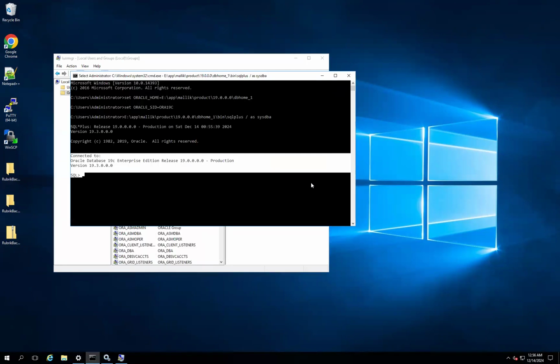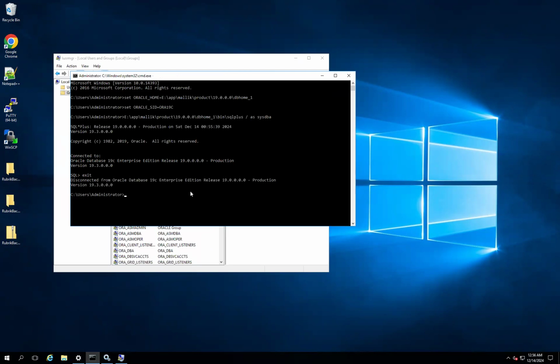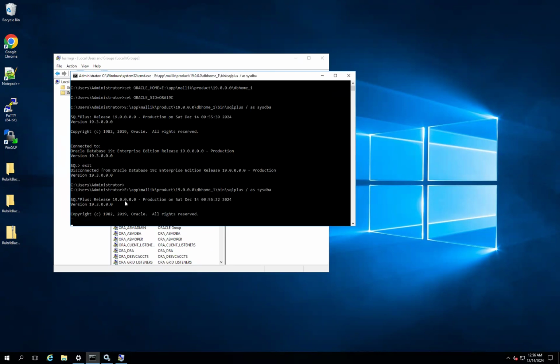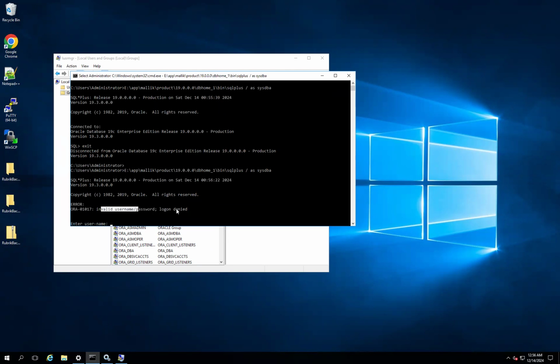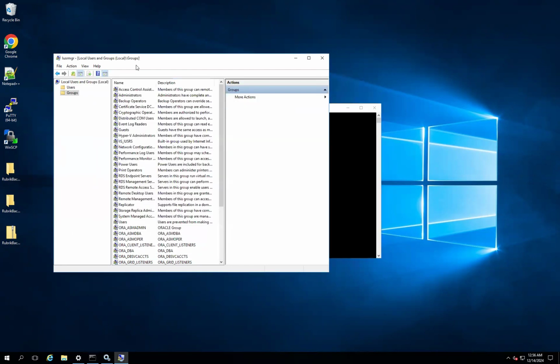Now let's go back here, exit from here, and try to connect with the same SQL*Plus sysdba command line. This time it's going to say invalid username and password, because we have removed that administrator user from the ORA_DBA group.